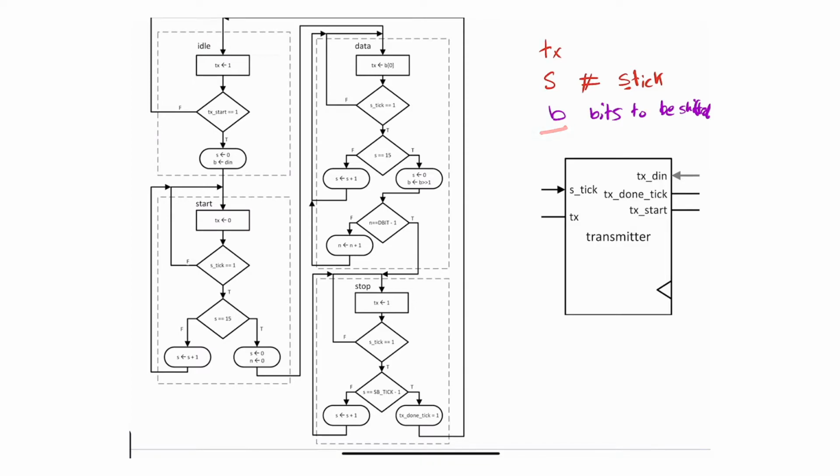And of course, whatever that value is, let's assume you shifted this value in here, 1, 0, 1, whatever it is, I'm just telling you to store that in B because we're going to shift it one bit at a time through the TX line in here. All right, and of course, that tells me the next state should be the start state. So we're going to take it to the start state.